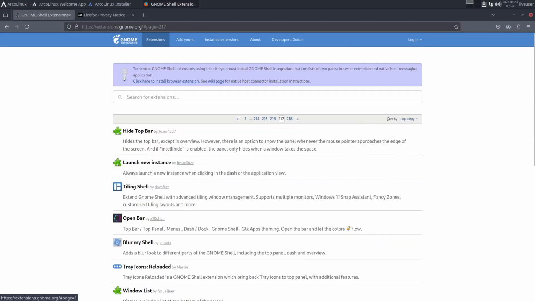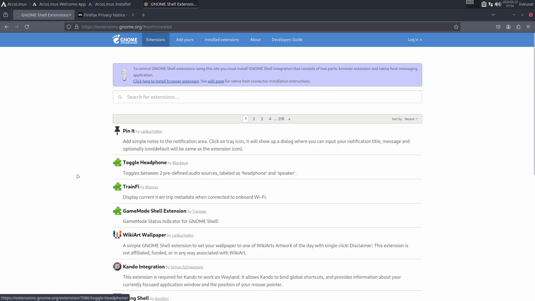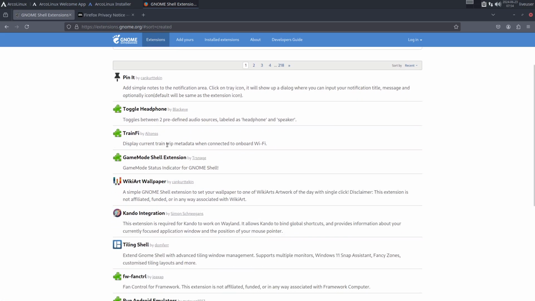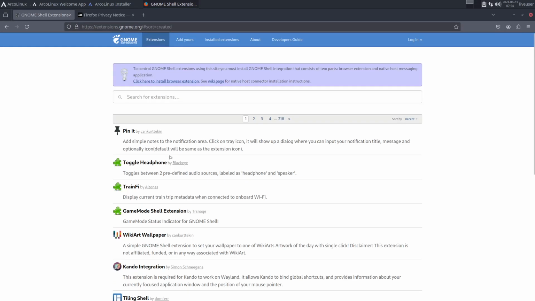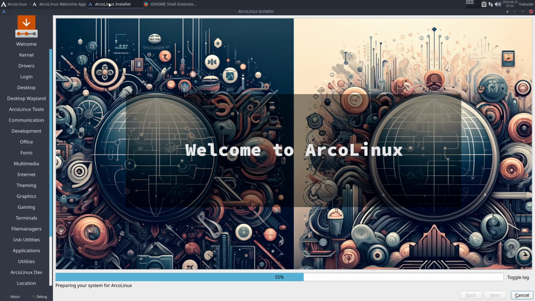So figuring out which is which and what's interesting, what's popular, relevance, recent maybe. Pin it, toggle headphone, display current, metadata when connected on board. Jesus, right? There's a lot of things in here, and I would suggest follow guys who make tips videos or articles on browser extensions. Do them there, find it there, and then let's wait for the installation.